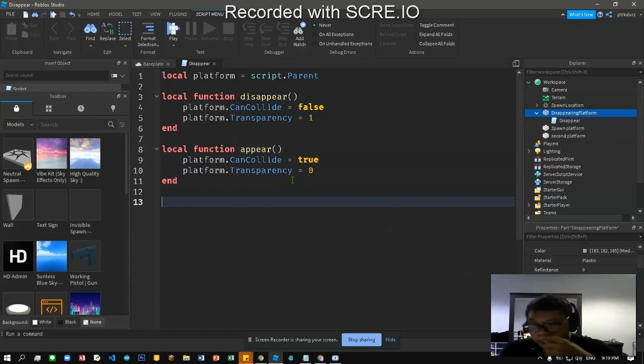The next thing is about loops. The platform should constantly disappear and reappear within a few seconds between each, like each time in your game. So what we can do is take advantage of loops, like repetition, to let it disappear and reappear again and again and again. So we will be using a while loop for this one.